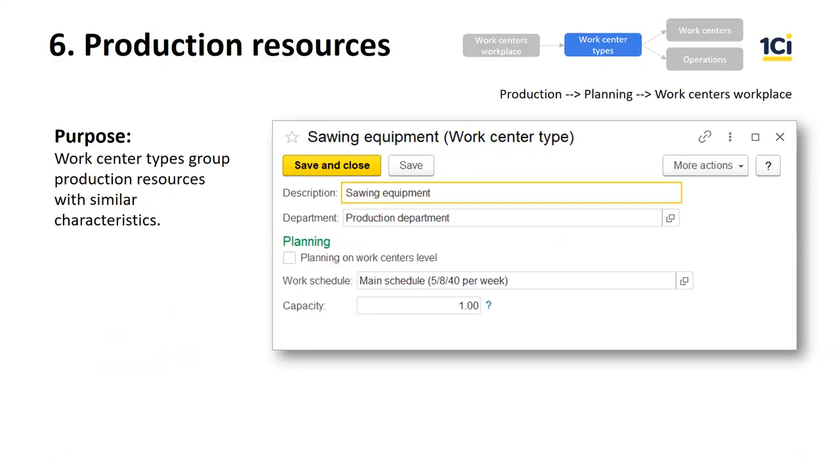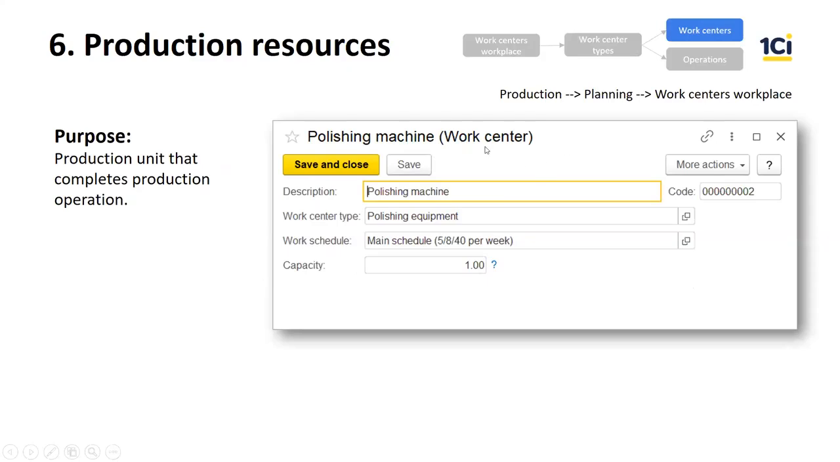They are assigned to a specific production department, and to plan them, we must define work schedule and their capacity. We plan on the Workcenter type level when it is not important for us which work center in particular will do this or that operation. But if this information is important to us, we select this checkbox, planning on the Workcenter level, and then these attributes will migrate to the Workcenter card.